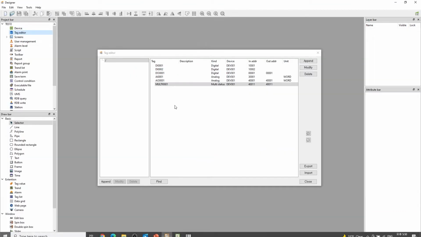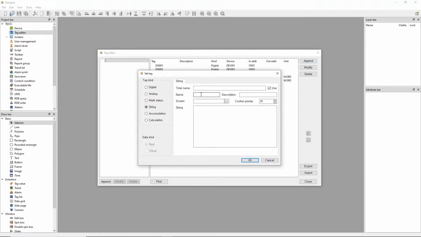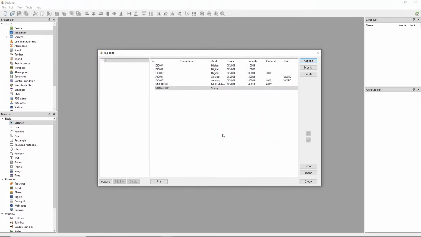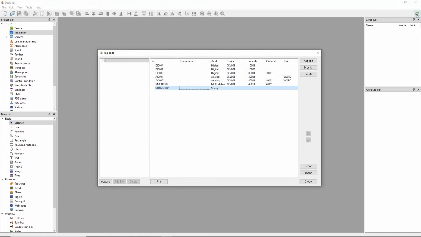Now go on to Designer. Next, the string tag. Click Add, and type in SRView04. Type in test as the string value. This is simple, so it only has one tab. The rest has been explained previously. Run view.